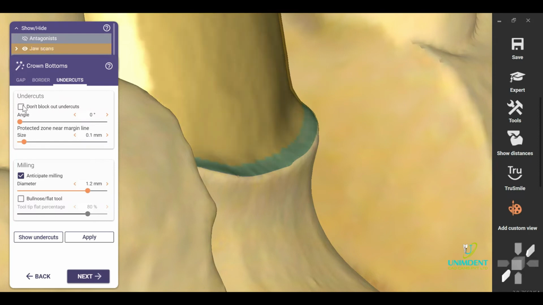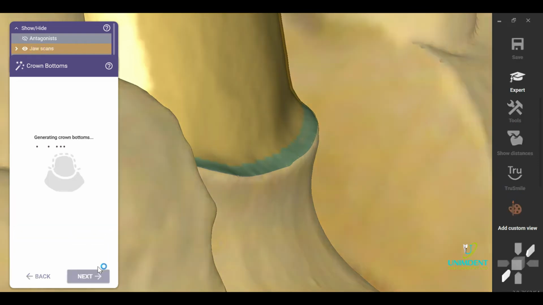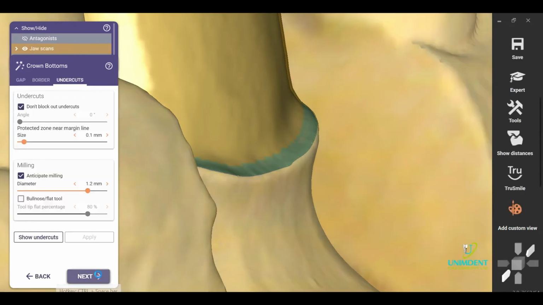But if I use don't block out any undercut, I can work with a bur, for example, if I face any tightness in the margin position, so I make a little bit with a bur. Okay, so I always choose to block out undercuts to avoid an open margin in the finish line. Okay, we must apply and make next.